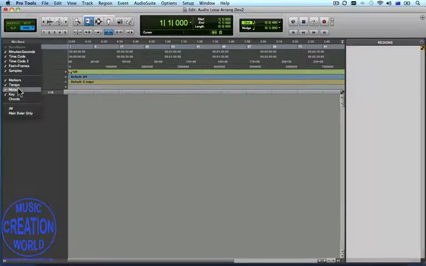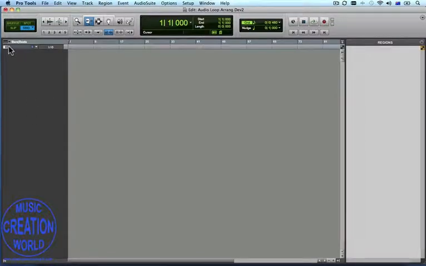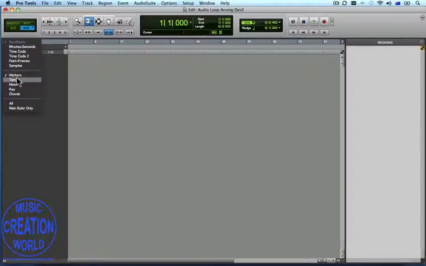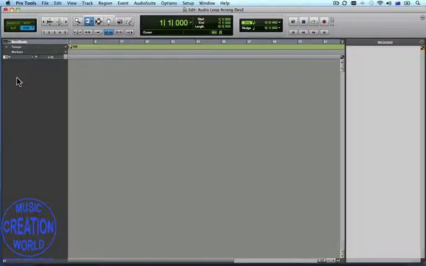Then we're going to come across to the rulers and go with just the main ruler only to start with. And then activate the markers and the tempo. And this should clean up your desktop considerably. We're going to keep the regions open so that we can see a lot more of the audio loops as we bring them in.